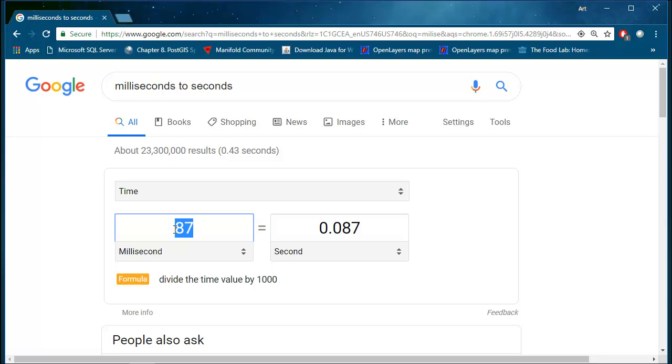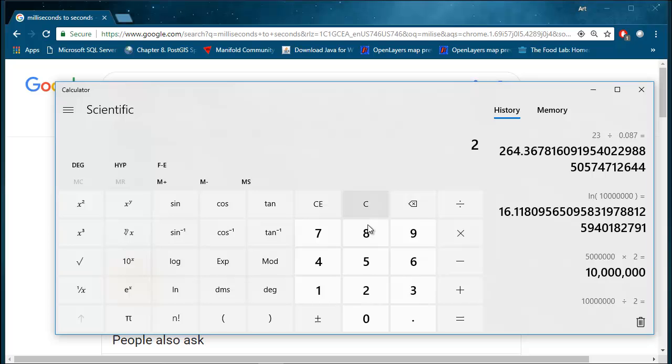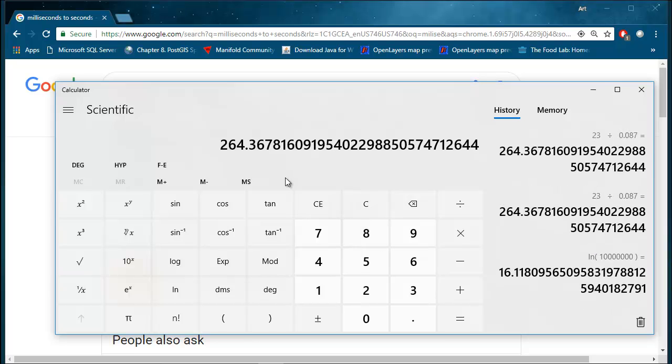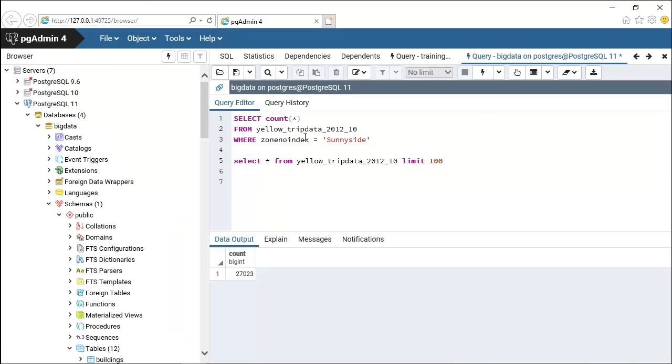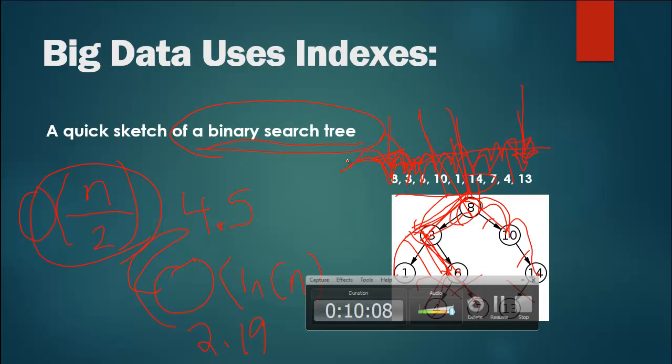So here I've got the example of milliseconds to seconds. 87 milliseconds is really 0.087 seconds. And we can look at 23 divided by 0.087, and that's 264. So the query that we just wrote that looked for Sunnyside in this case ran 260 times faster with an index than without an index.